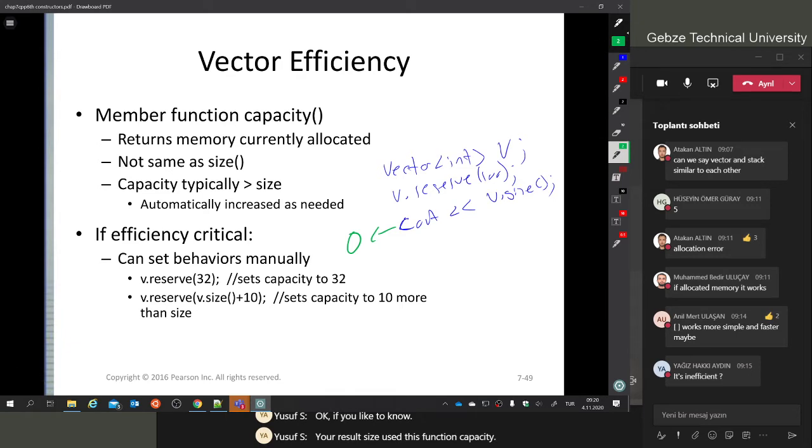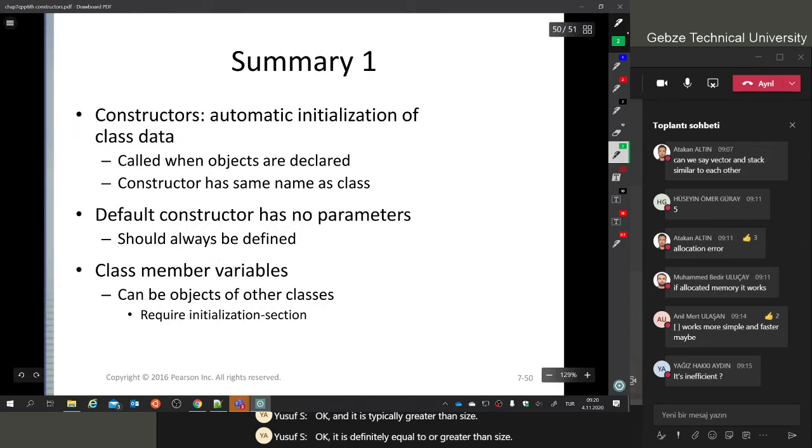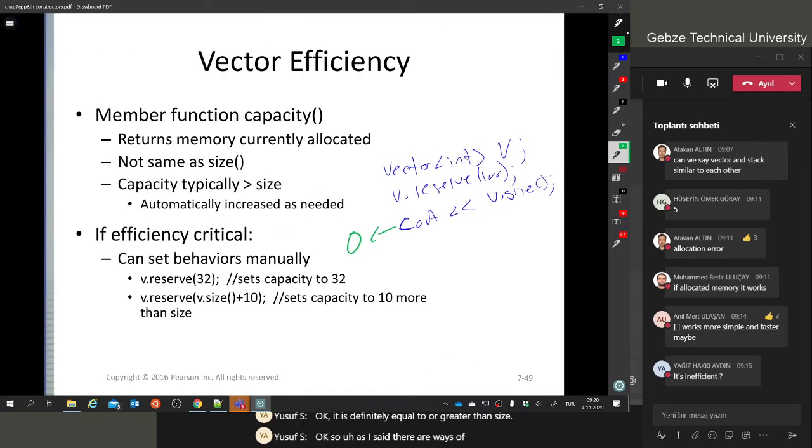Capacity is different than size. Capacity says that although your size is zero, you have a reservation of 100 integers in your vector. And it is definitely equal to or greater than size. So as I said, there are ways of using these vectors efficiently. They are as efficient as arrays, but they are much more flexible to use than arrays. Why? Because assignment is possible. Call by value and call by reference of these vectors are possible.